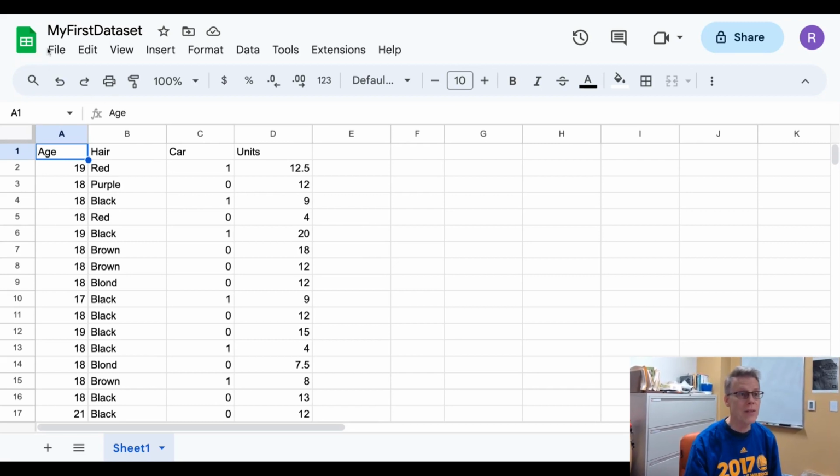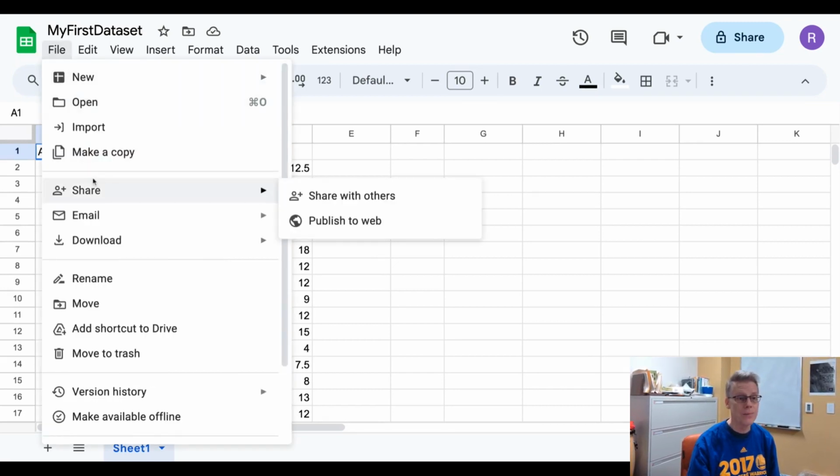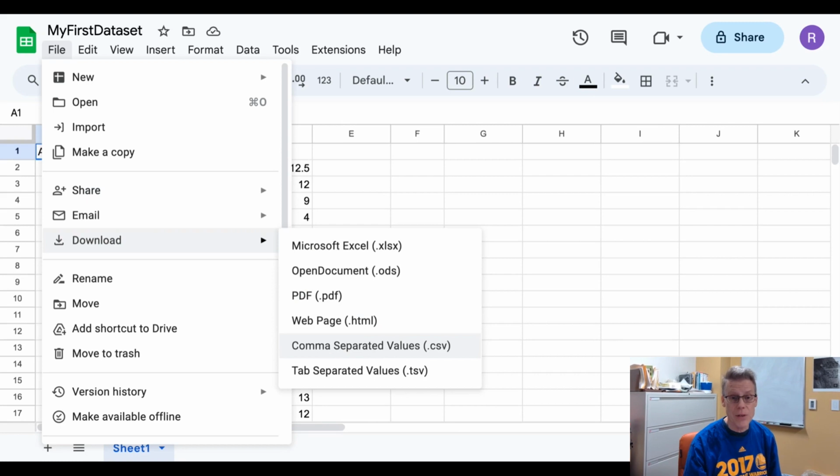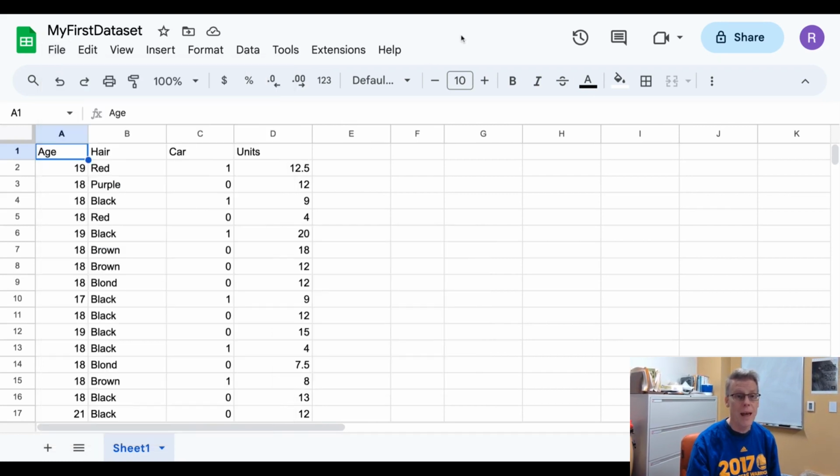So this spreadsheet, what we're going to do is we're going to make a CSV out of it, and that's easy enough. You just go to File, Download, CSV, and then it downloads a CSV file on your desktop, and then you can put that into your Google Drive by just dragging it over.